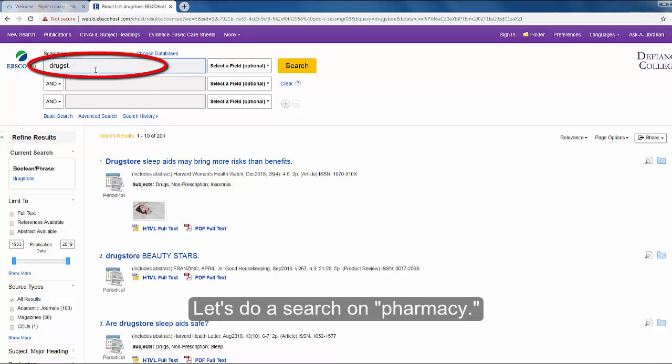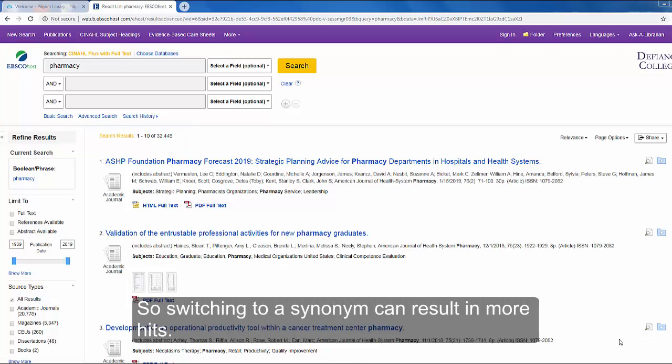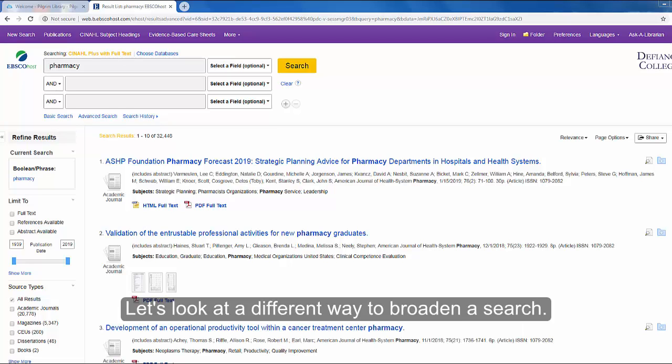Let's do a search on pharmacy. That term got us over 32,000 hits. So switching to a synonym can result in more hits. Let's look at a different way to broaden a search.